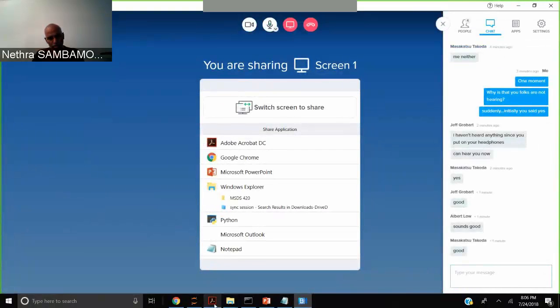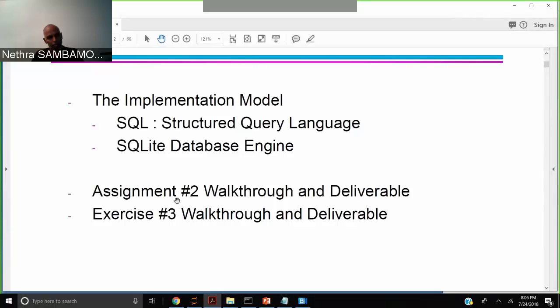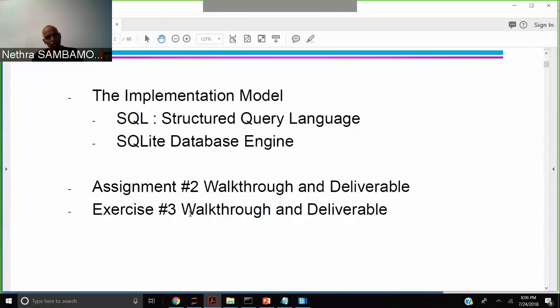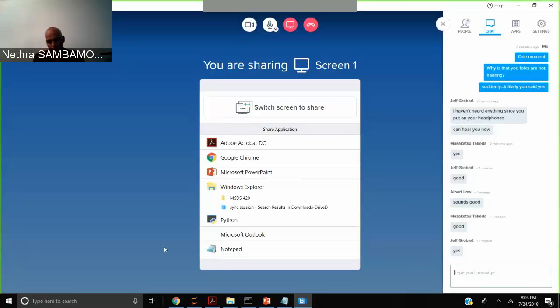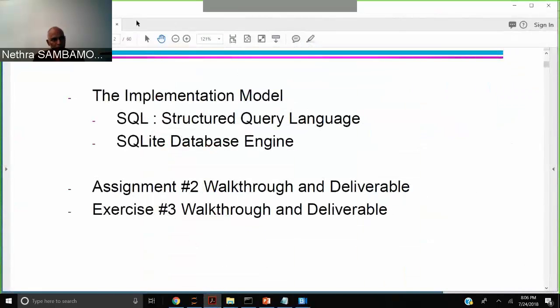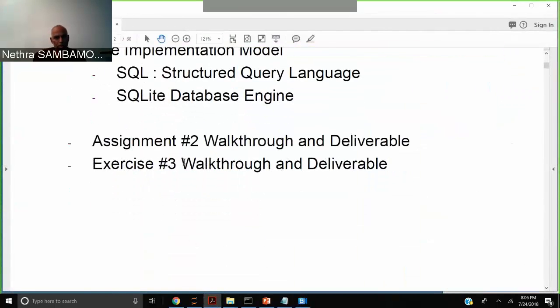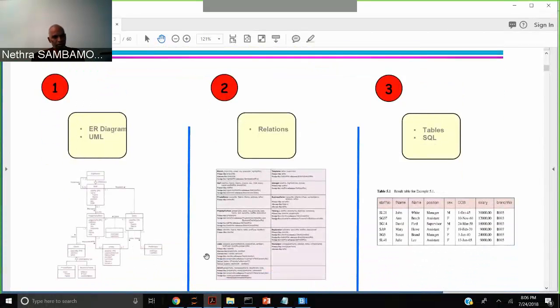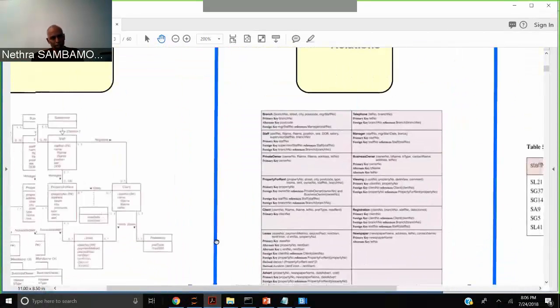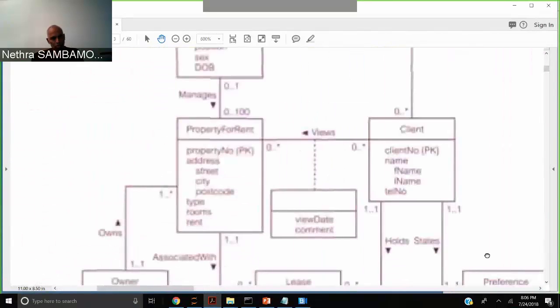You're seeing my screen where I have this first slide. I'll quickly walk you through this and then hone in on the details about assignment 2 and exercise 3. Okay. I'm not going to be very academic or go into a lot of details, because I'm going to distribute this also. I shared this one last time with you.